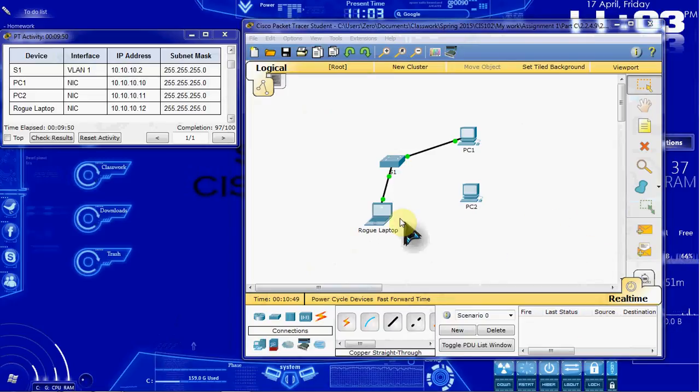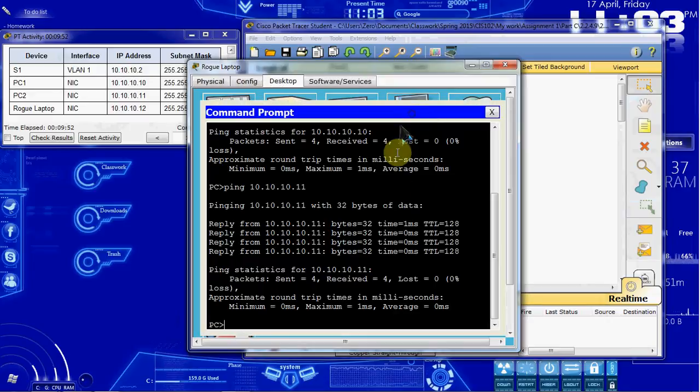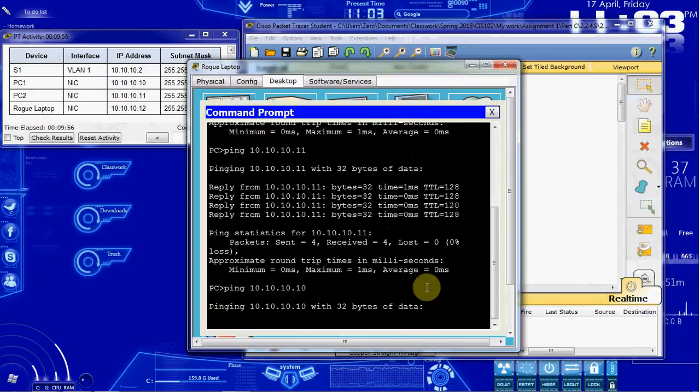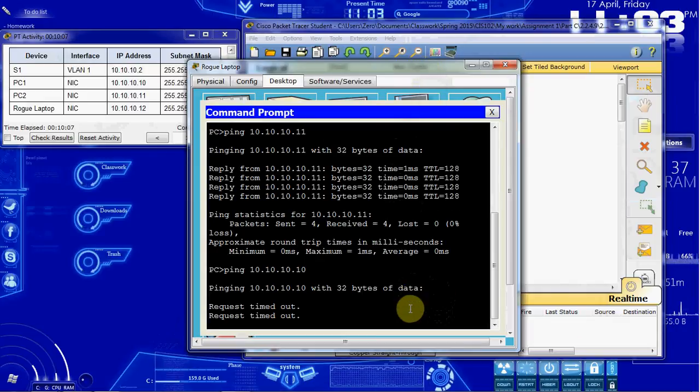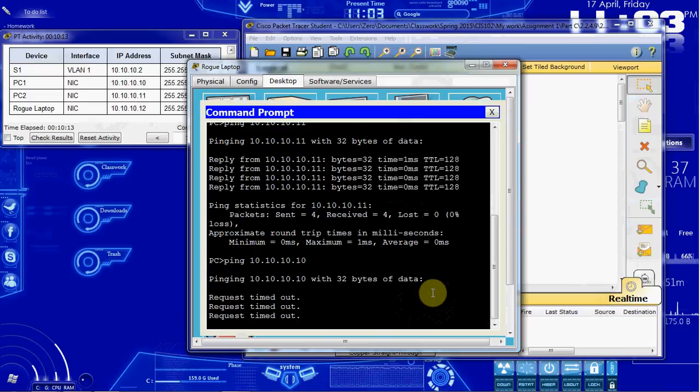And then we're going to go back into the laptop and we're going to try to ping PC1 one more time. So we can see that by trying to use the interface 2 that was basically reserved for PC2 on the switch, by registering the MAC address for PC2, the laptop cannot use that port. It can't even ping across that port.